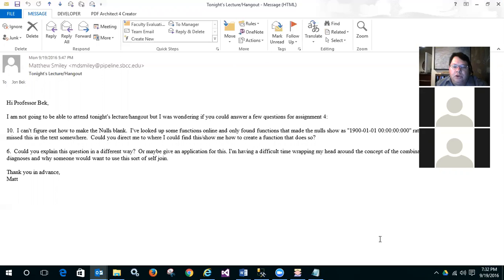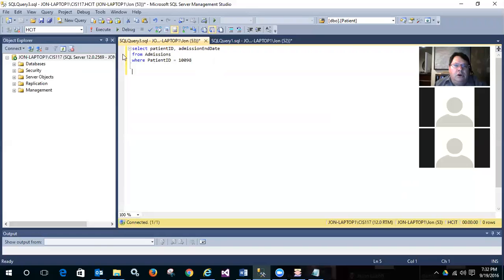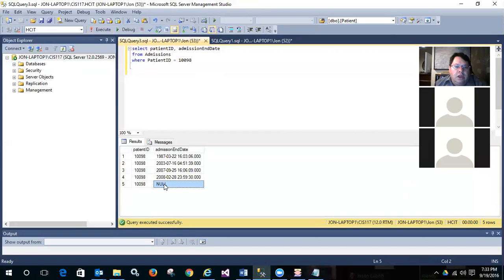So I thought I would show you there are a couple different ways you can skin that cat if you would like to do so. Here I have a little query that involves at least one of the fields from the query that Matthew was referencing. This is not the solution query, just a smaller query that will, when we run it, return a null. So what is one way that I could get rid of that null if I wanted it to print a blank instead of the date?